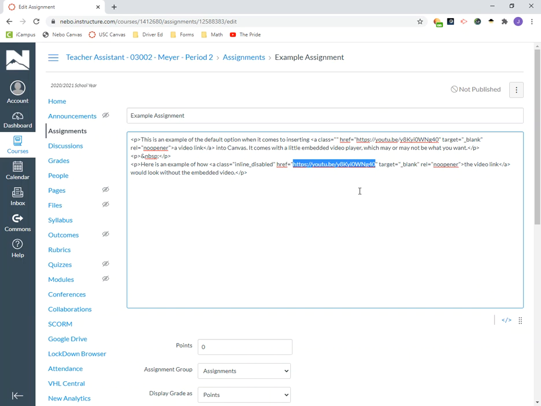Okay, so you're looking for your video links that have been embedded, and right before it you see this thing where it says class equals and then double quotation marks. That's actually what we want to look for. We're looking for that little phrase right there, and I can see it down here, and what I've done is inside those quotation marks I've inserted the phrase inline underscore disabled, and that does it.